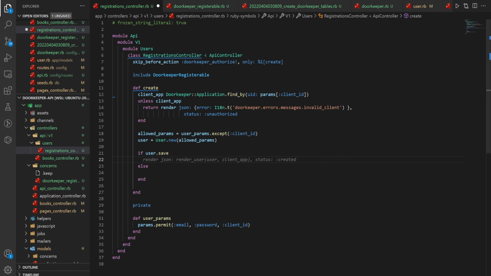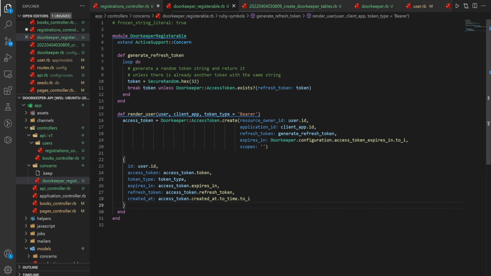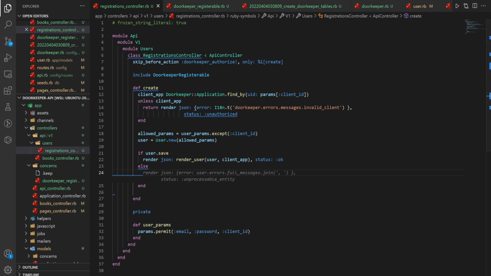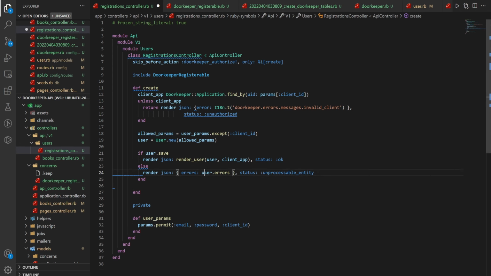So if the user saved successfully, we want to render some JSON where we call render user and a status of ok. And remember, this render user comes from our registerable concern here, where we render this stuff out right here, which is why when I did that call, I got this info back. So that's cool. But then for our else right here, we want to do a render of some JSON where we say errors: user.errors. So anything that was wrong, maybe the email already existed, we render those out and we give it a status of unprocessable entity.